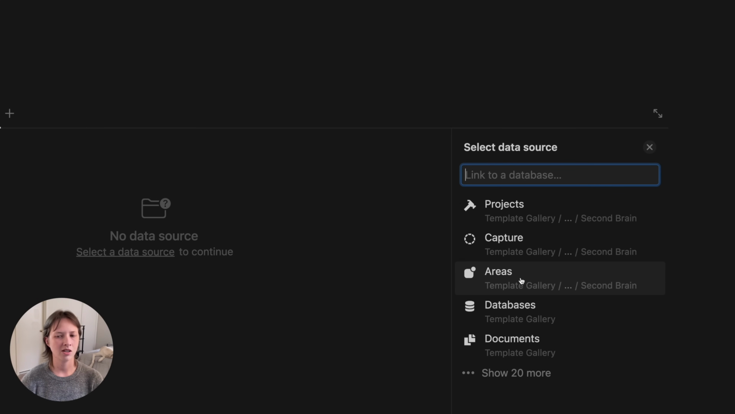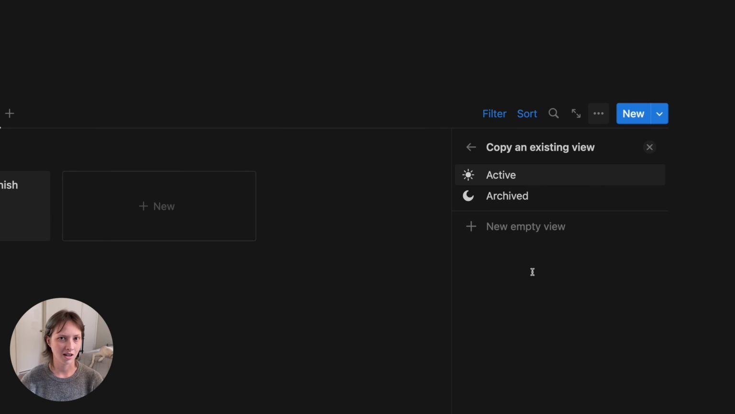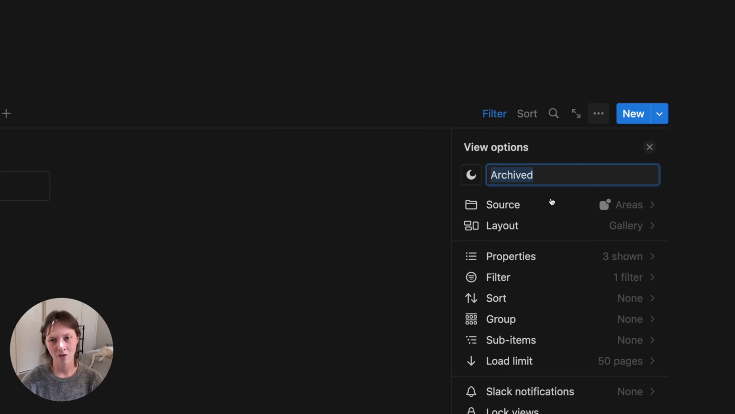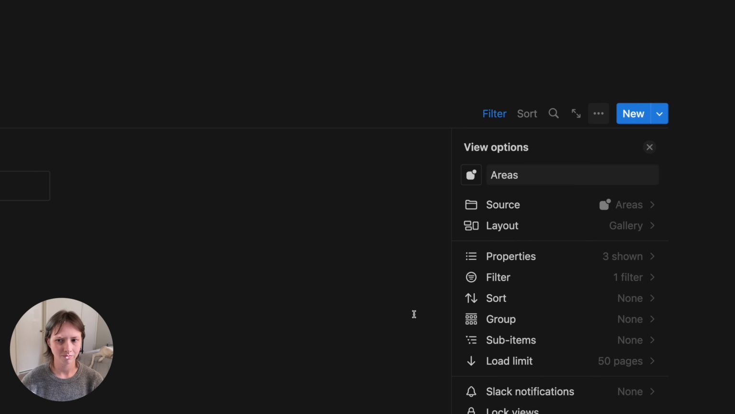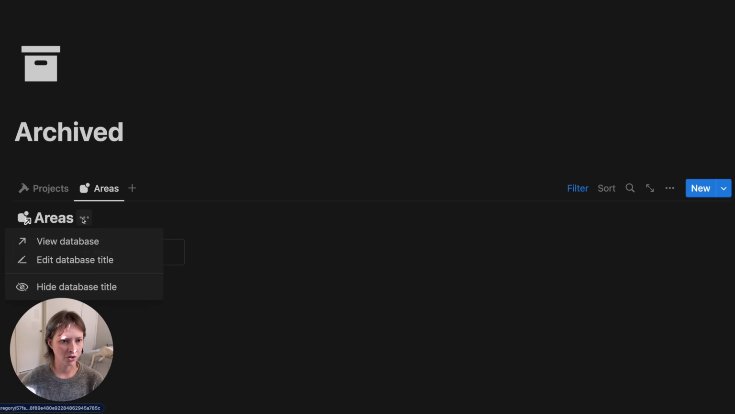And now we can actually select another data source, in this case, areas, for this database view, and select an existing view called archived. Again, we already have our filters in place. We don't really need to do anything here. Just rename it to areas and give it a new icon. And of course, I'm going to hide this database title.